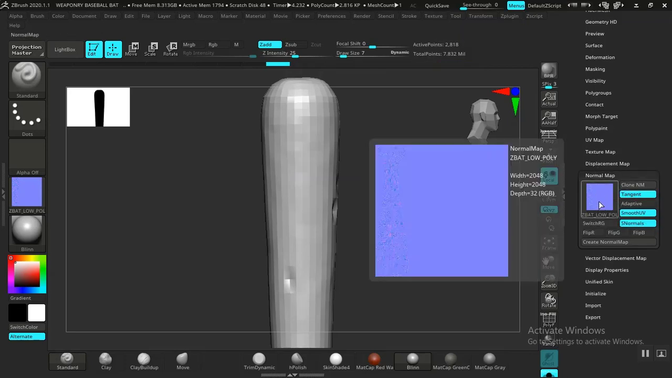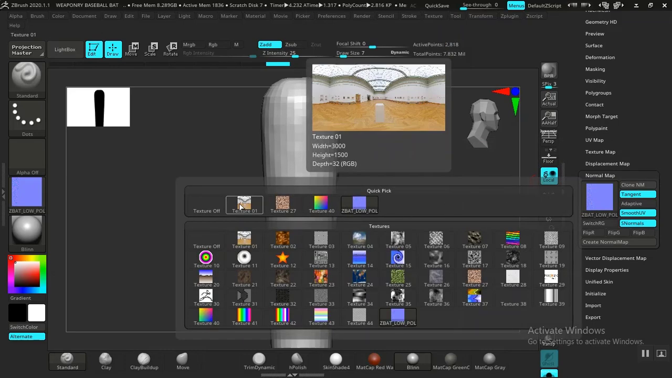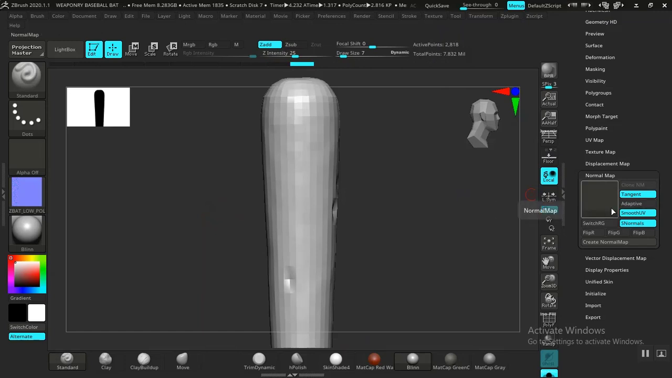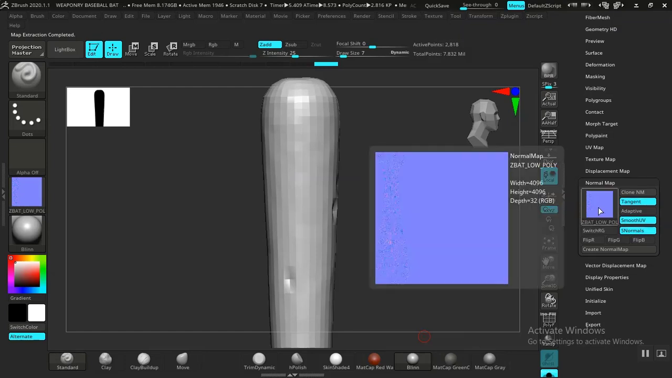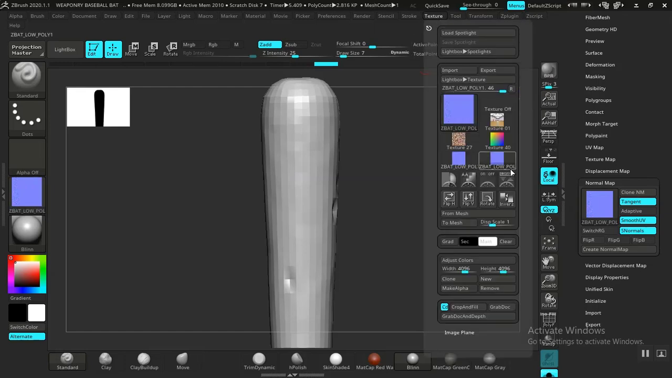Let me turn this off. So I'll click texture off. I'm going to bake this again. So leave everything at default, and I'll just click on create normal map. So I've created the map now. So we'll have to clone the map again back to the texture menu. So I'll click on clone the map. I'll go to the texture. So it's already selected by default.